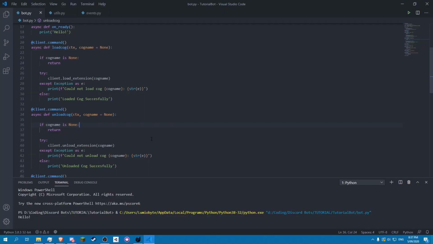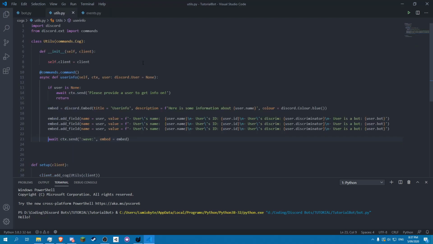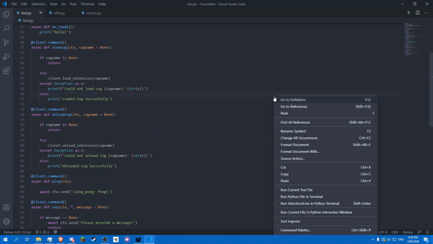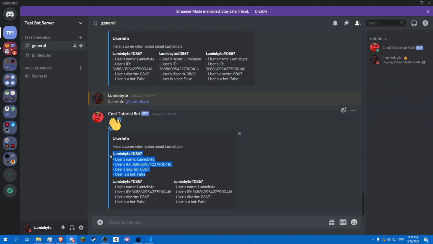And all you need to do to make them not inline and always go straight down is just at the end of the text of value, you just do inline equals false. Let's restart the bot to demonstrate that. And now the first field is inline false, so it won't have anything next to it no matter what. And the other 2 are inline true, so they do have things next to them.